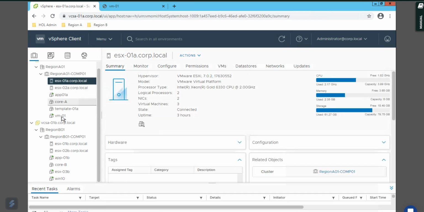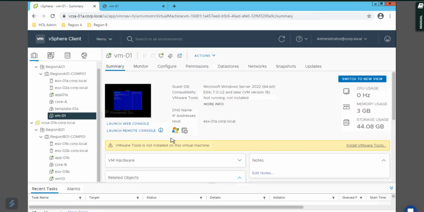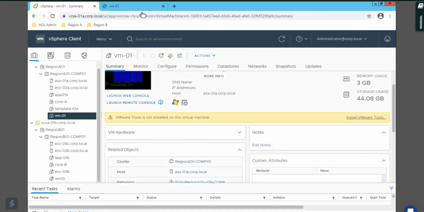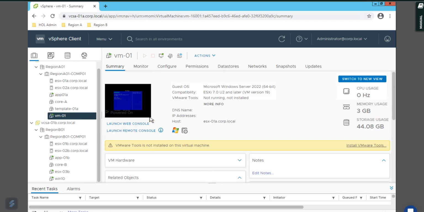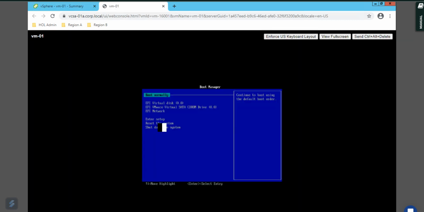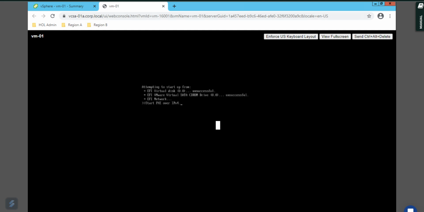So we have created this virtual machine VM01A. Now we are trying to start this virtual machine. We'll launch the web console and boot it normally, since it is a newly built machine, so we will not go into the boot setup. We'll scroll up and down with the arrow keys and boot it normally. As you can see, the EFI virtual disk is unsuccessful.